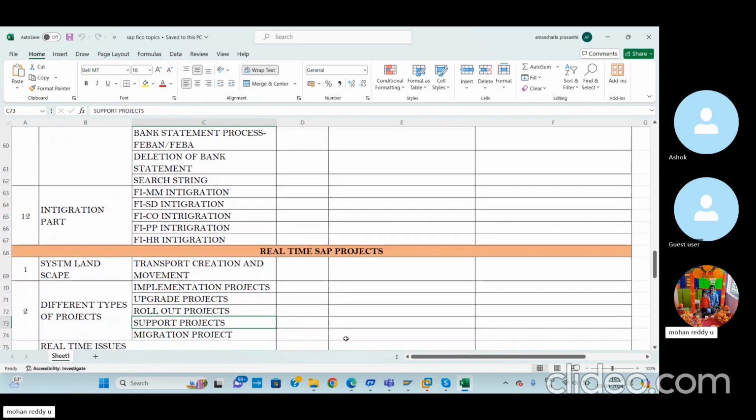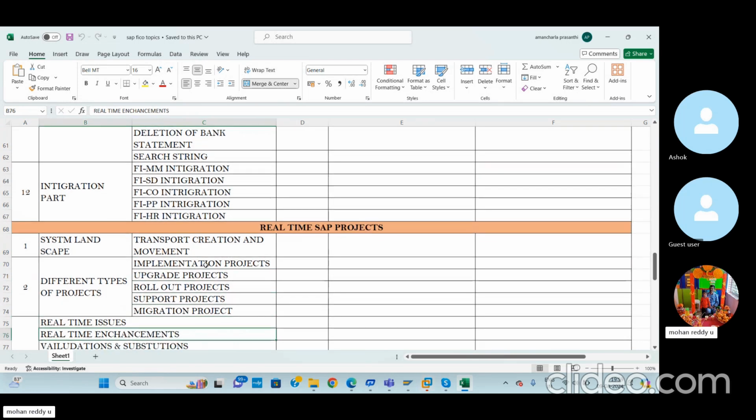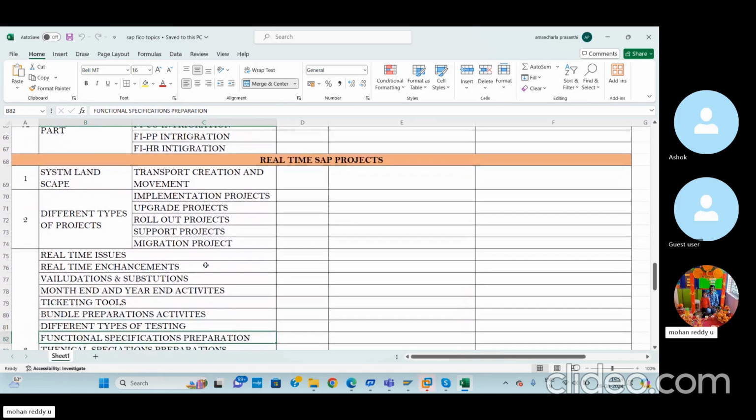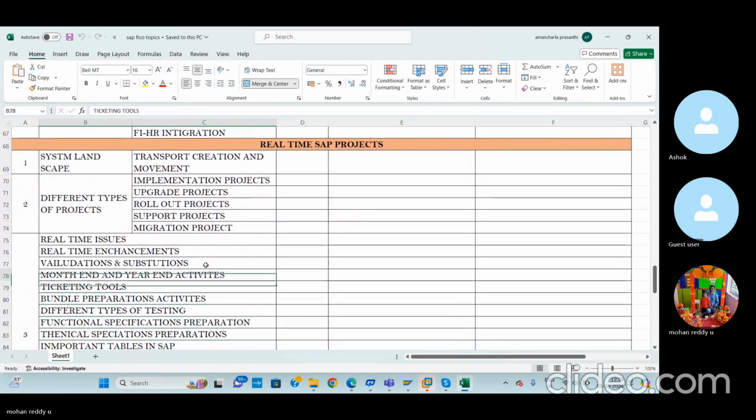And landscape, I told: the development server to quality assurance server and again production server, using the TRs, transport requests. And different types of projects I already told. So real-time issues. Here you can see real-time issues. Real-time issues means whatever errors are raised by the end users. So these all come under real-time situations.